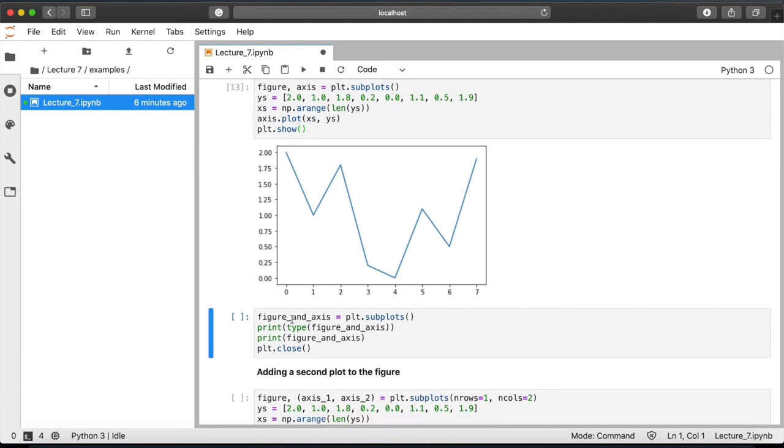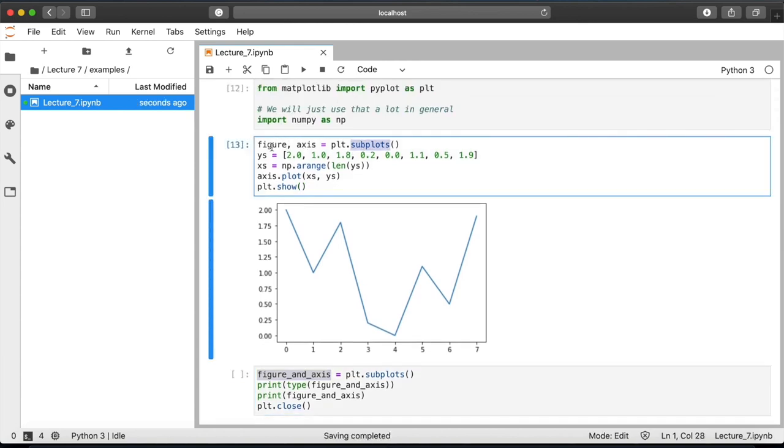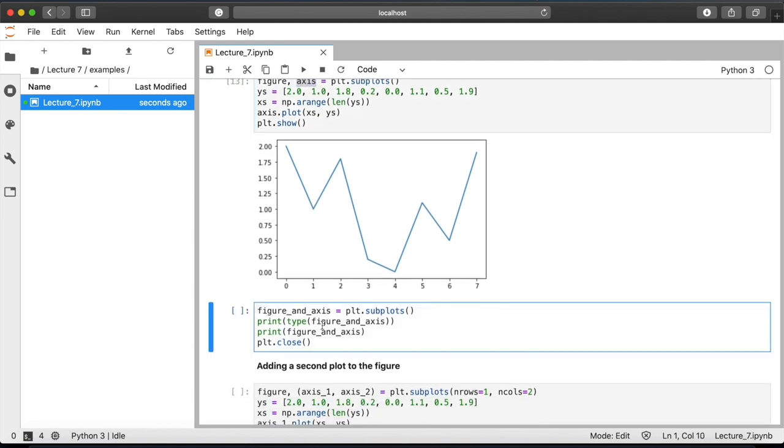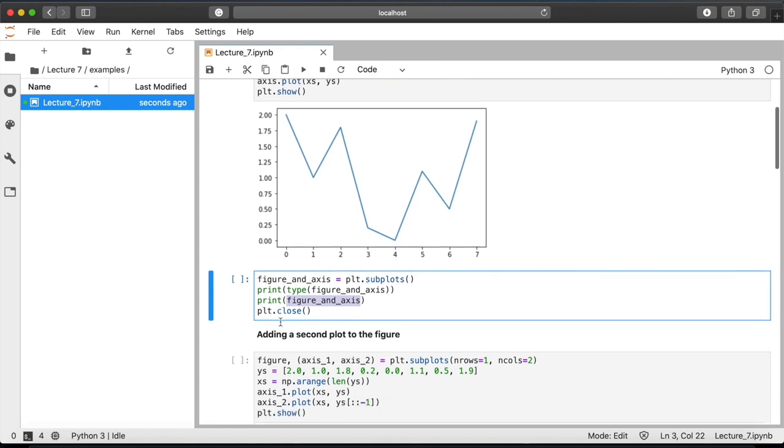All right, and since I told you that subplots returns a tuple, and in this case we directly stored each element of the tuple in a separate variable, we can check if this is true if we just, for example, store the result of this function call in a single variable called figure and axis, and we then print out the type of this variable and also the value of the variable, and at the end we close our plot again.